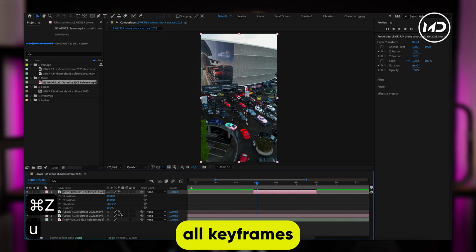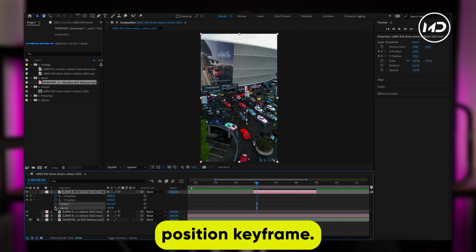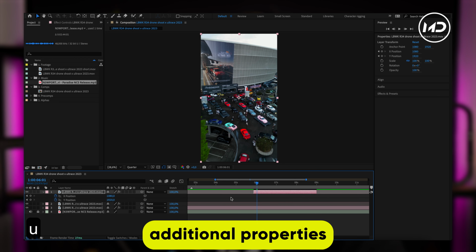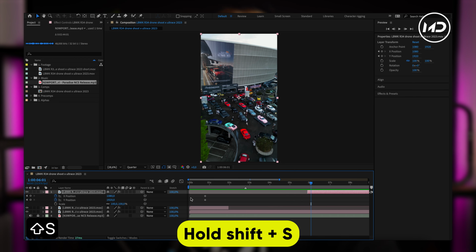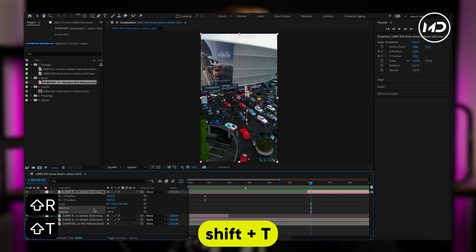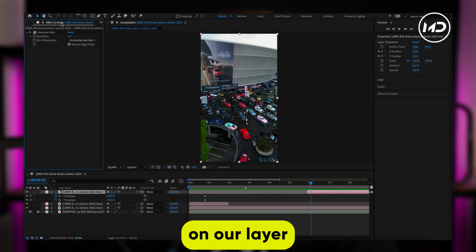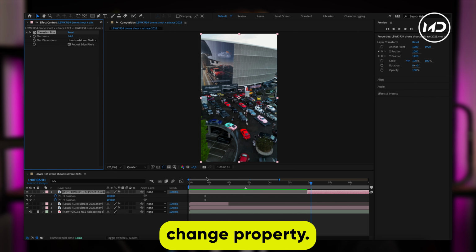Now let's delete all keyframes on the layer and leave the position keyframe. Press U to reveal properties with keyframes, and to reveal additional properties without keyframes, hold Shift plus S, R or T. Moving to the workspace. Now let's change some properties on our layer, add Gaussian blur and change the property.